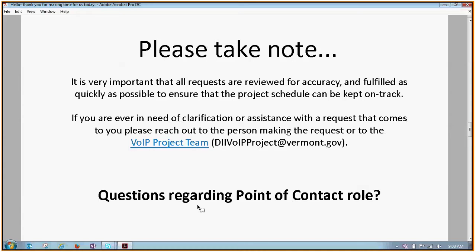Any questions regarding your point of contact role, you can reach out to the project team. You can reach out to myself, Serena Kemp, the project manager. We will help facilitate as much as possible. We pretty much have this down, so you get packets of information at strategic times so that you can share that information and this transition can go smoothly. If you, again, have any questions, just reach out.